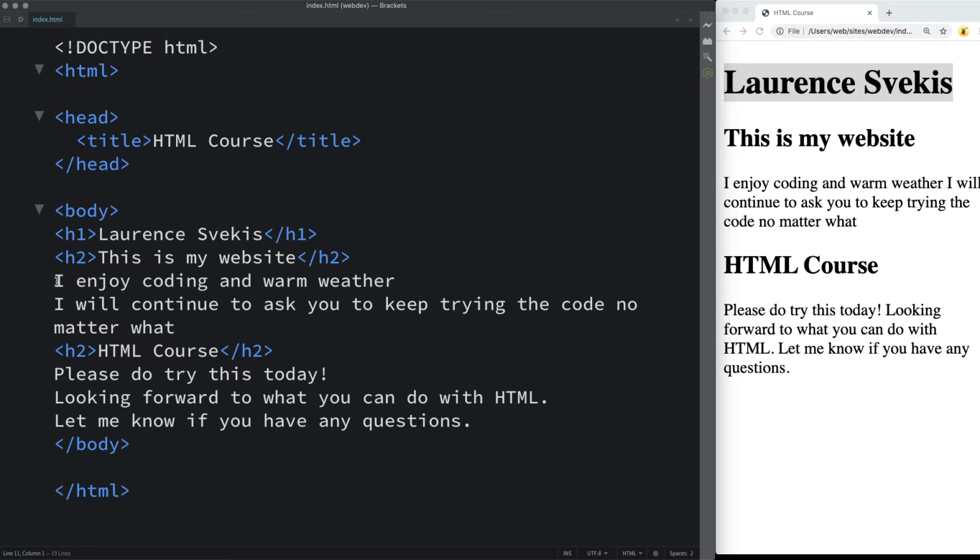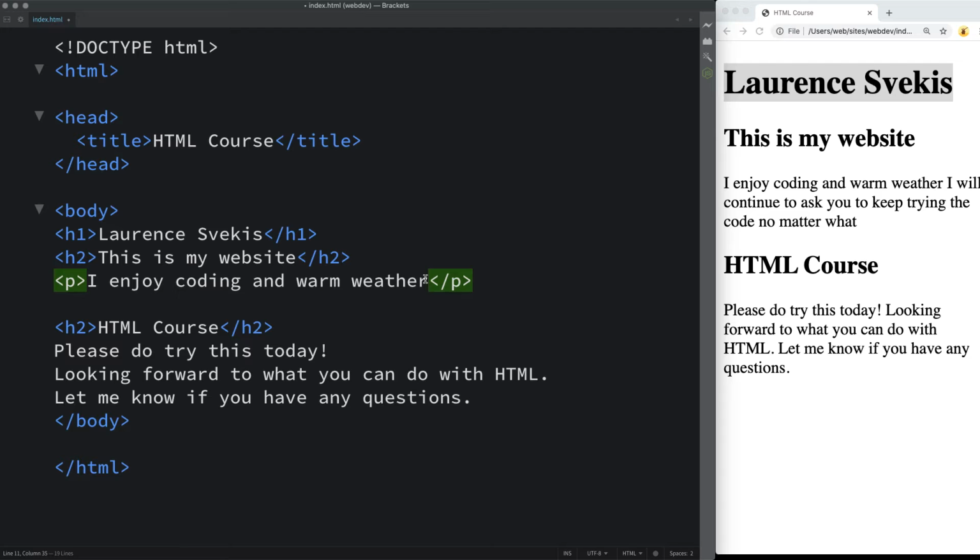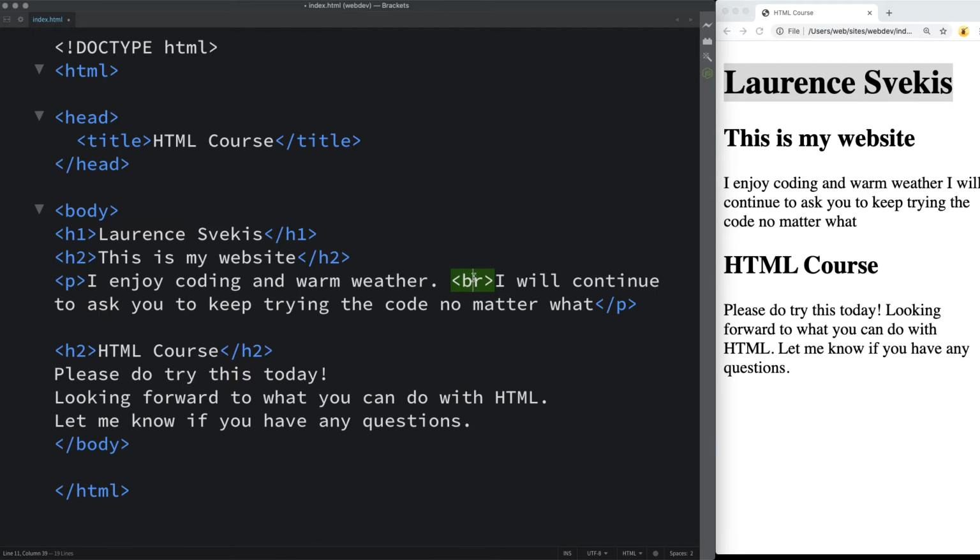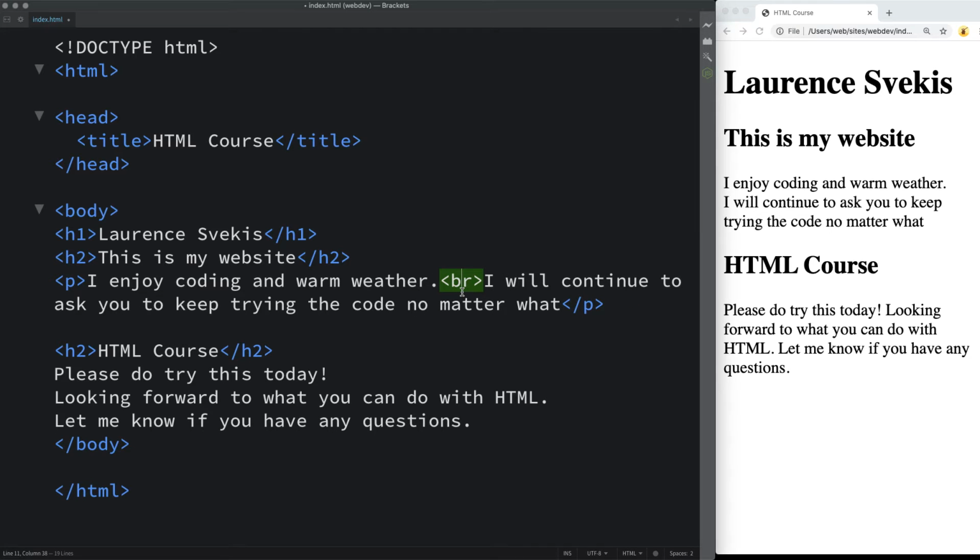So next, let's add in a paragraph. So I enjoy coding and warm weather. And the rest of the text is also within the paragraph, but this is with a line break, as we're adding it to the second line, but it's really the same thought. So it's allowing us to add a line break in there and separate out the content.